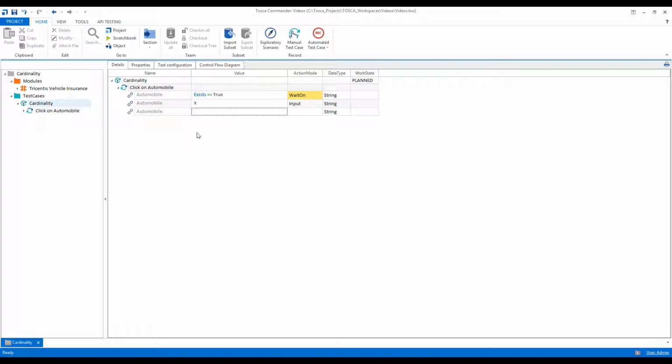So this is all about why cardinality is used and how it is used. It is mostly specified on the module attribute level. This is all about cardinality.